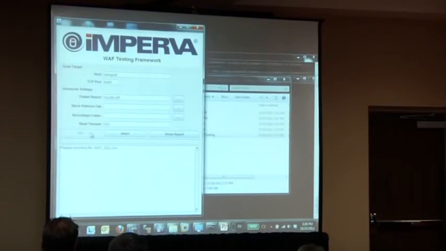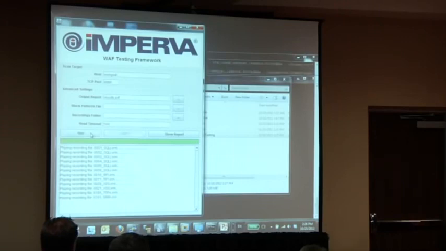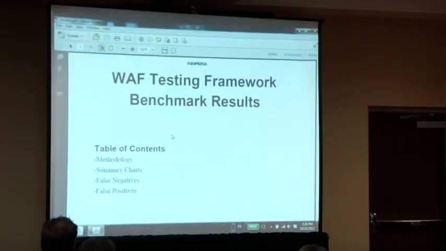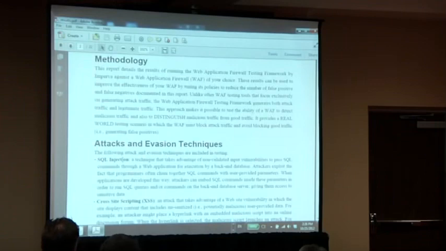And I'm running the test, which takes about a few seconds because everything is local on my VMs. Now, once this is done, I'm showing the report, which is a PDF report. The report has 4 parts. The first part is the methodology used by the framework.